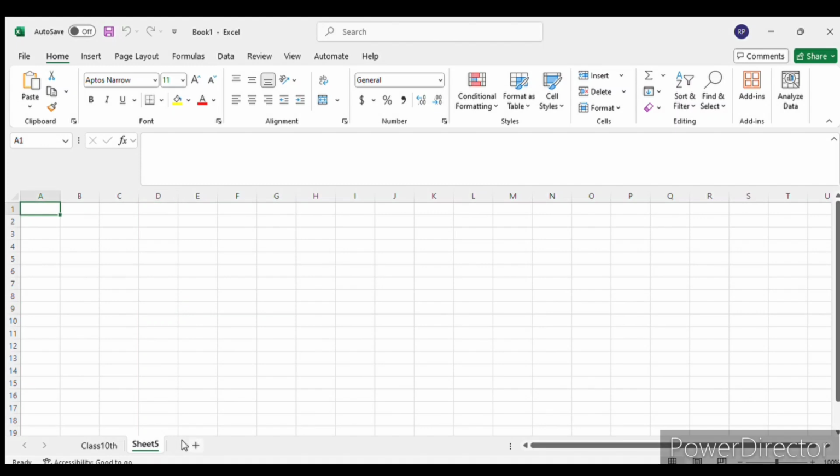For example, assume we have this many sheets available. If there is some data on sheet 6, you won't know what data is present on it unless you have mentioned a specific name. On the first sheet we have mentioned class 10th, so whoever is looking at this sheet, without going inside and checking in detail, knows at first glimpse that the sheet has the data of class 10th. So we always have to make sure that we give a proper name for each and every sheet.